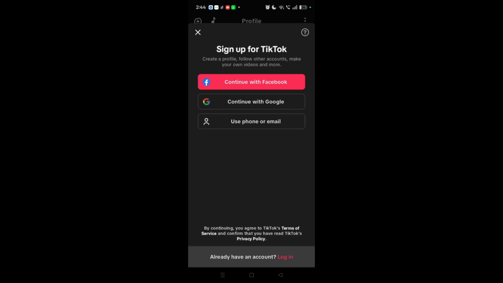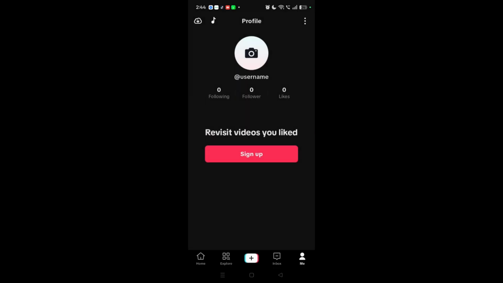If you continue with Facebook, it will just open your Facebook or your browser, your Chrome. It will lead you there, and then you can register very fast. So yeah, there you go. That's how easy it is.